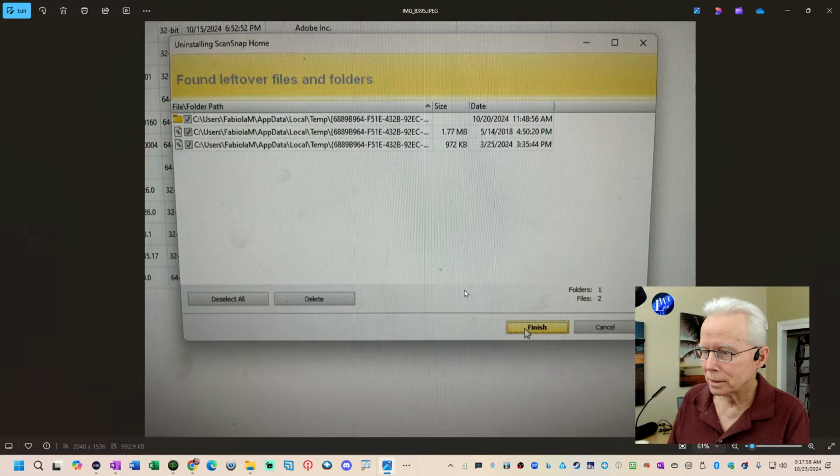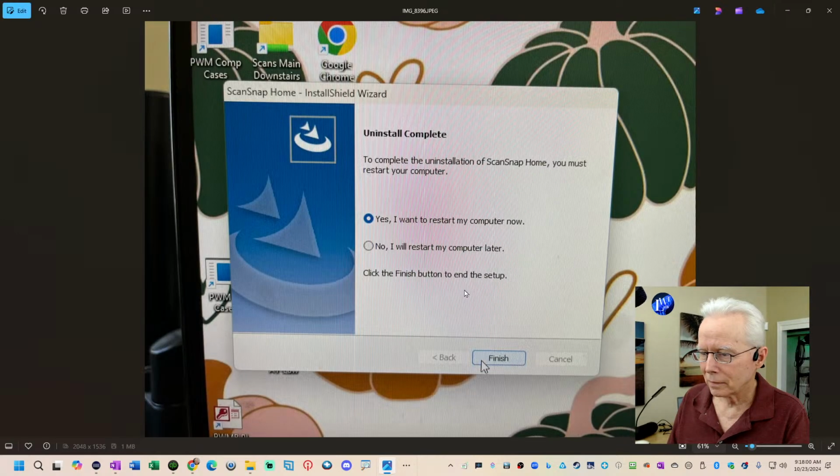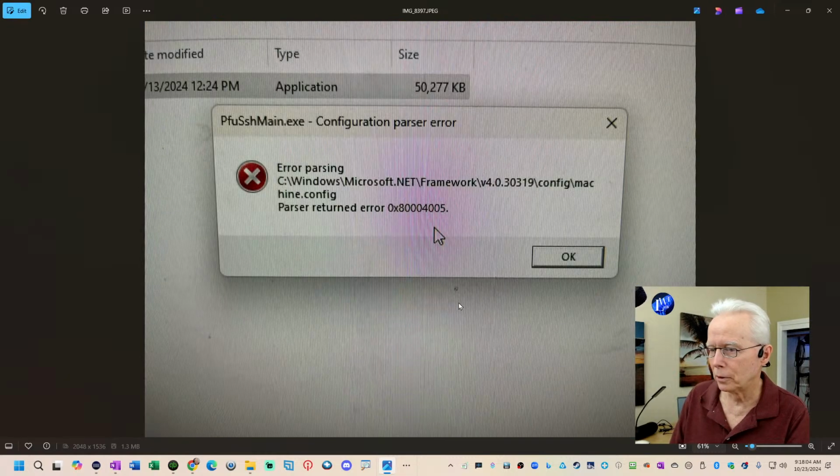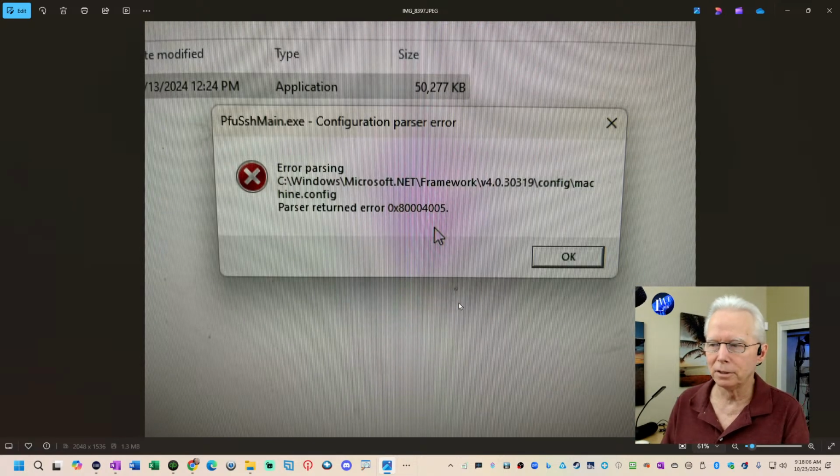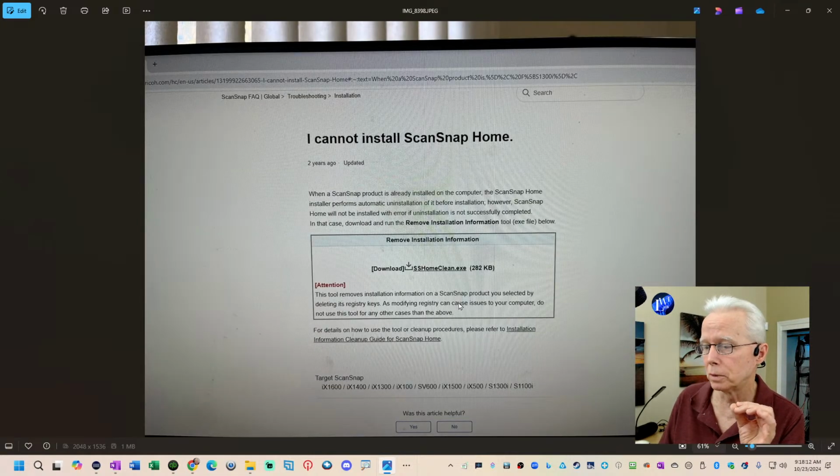So is that done yet? At any point, I did get them all done and then restarted the computer. And then I'm still getting these machine.config errors. So now it's time to leave the, well, no, I got one more level to go with ScanSnap.